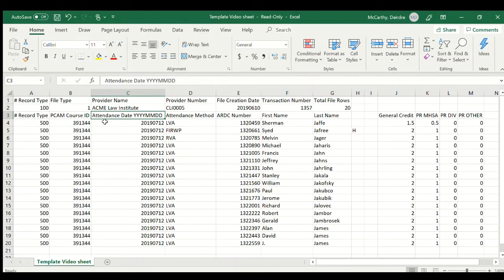Column C is the attendance completion date. This is the date that the attorney completed the course and must be in the format of a 4-digit year, 2-digit month, and 2-digit day. Column D is the attendance method that was used to complete the course. The options are LVA for live video audio, FIRWP for faculty in room with participants, and RVA for recorded video audio.